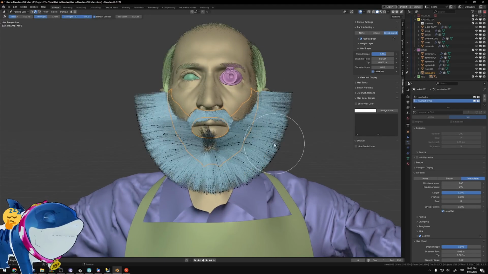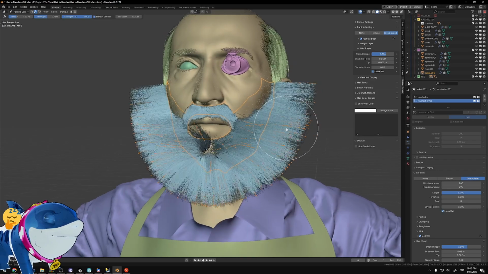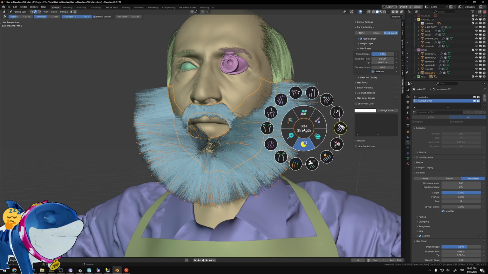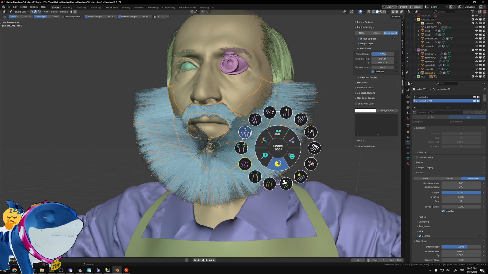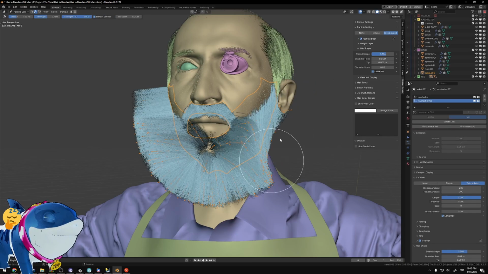Of course, we go into grooming. Oh, and this add-on is one of the best sides. I have a shortcut, V. When I press it, I have lots of tools here, which I think default Blender also has, most of them, but pressing V and just selecting a tool from here is pretty useful. So I just press V, comb, and I start combing.